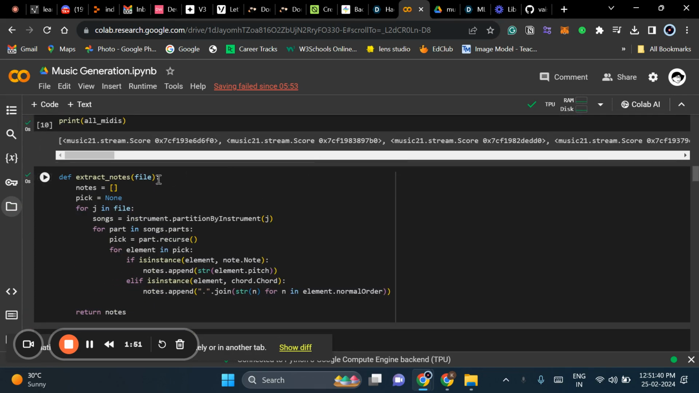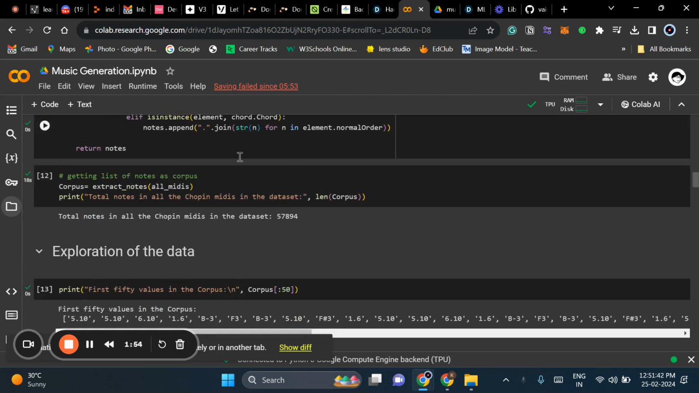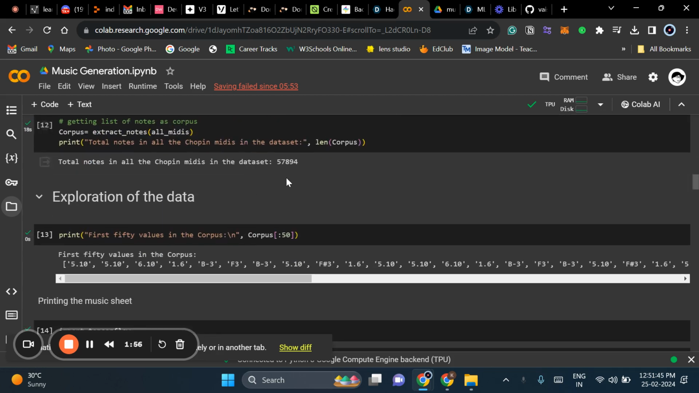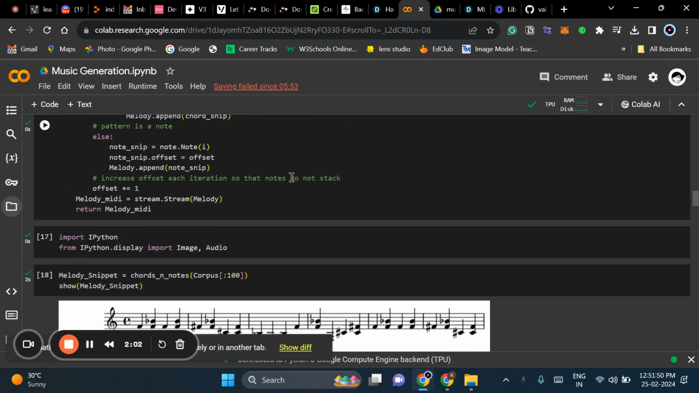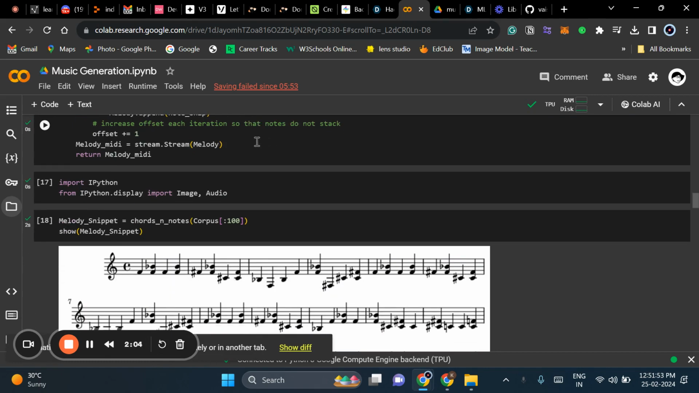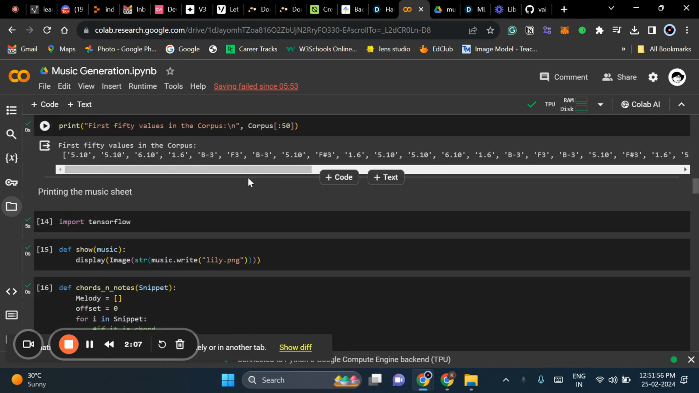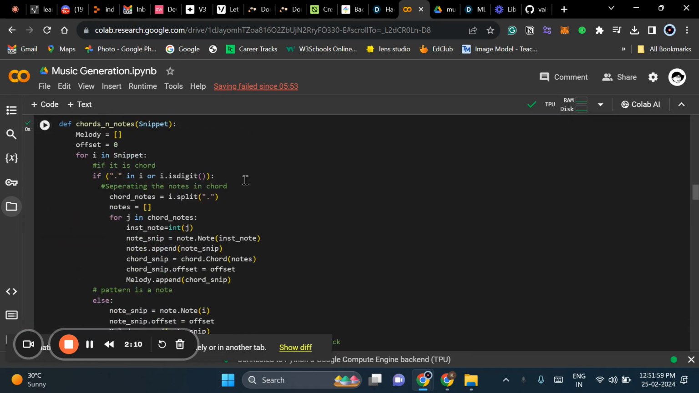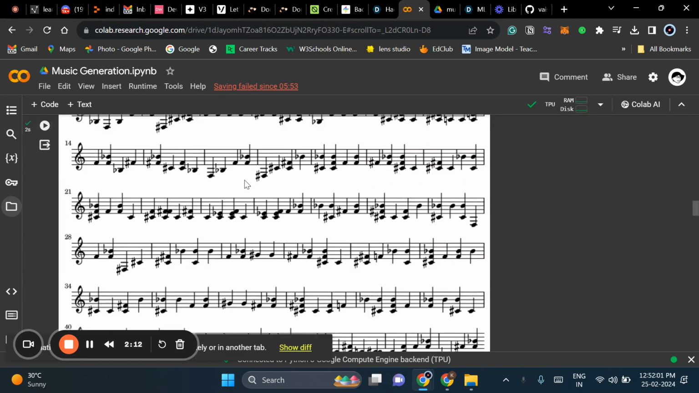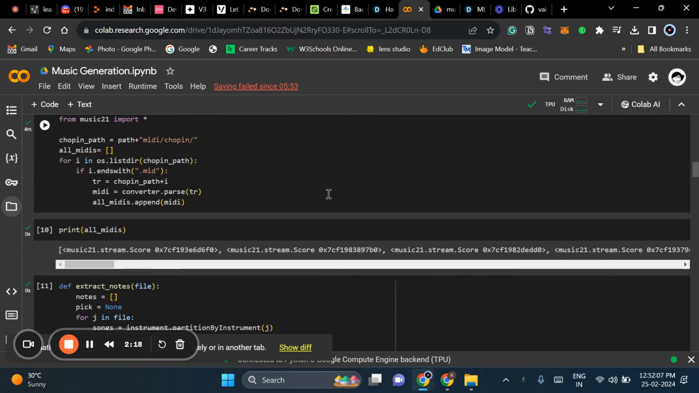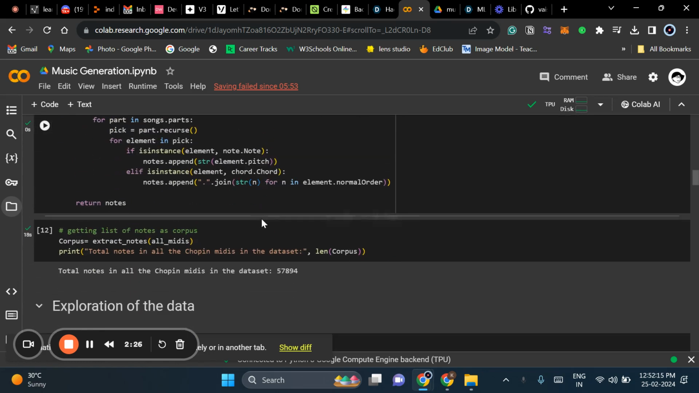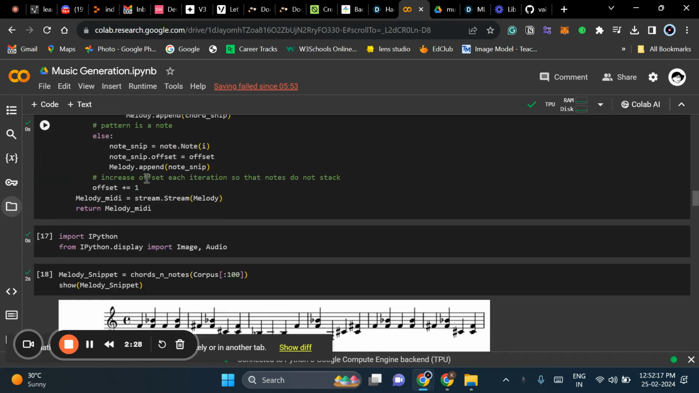Then I have built a model for pre-processing the MIDI files to extract musical chords and creating corpus of musical elements. And then I have cleaned and simplified the corpus to remove rare and infrequently occurring notes. Then next I have done is the model building, where I have created the model that is trained on MIDI dataset, learning different patterns and structures, and then finally I have generated the music.